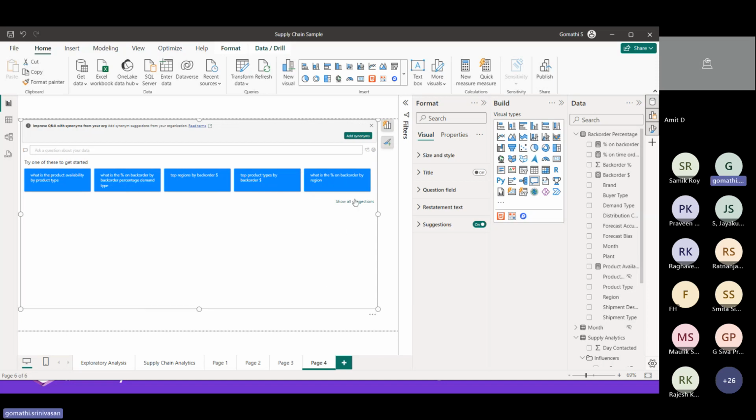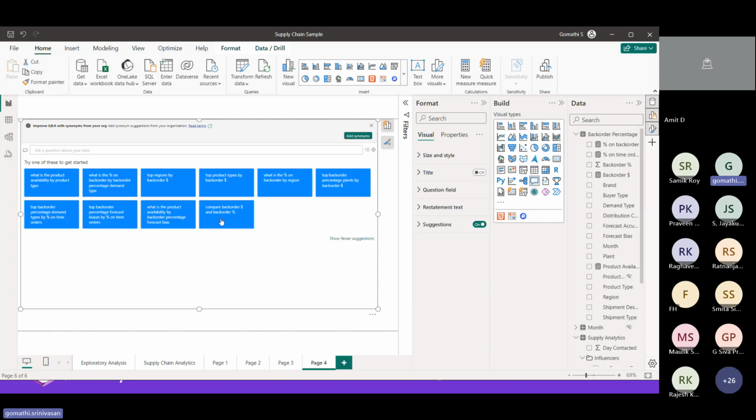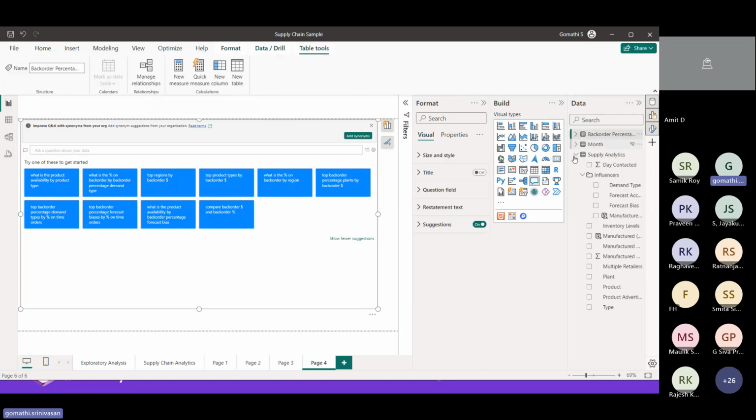You can see it is showing some default tiles for you. These are the tiles based on our data. I have three tables here: the backorder percentage, month, and the supply analytics. Based on the tables and the attributes, you have these tiles, which are generated by Power BI itself.